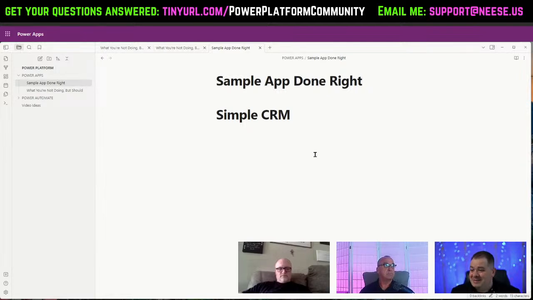I mean, think about this, guys. If you build this, you can end up selling this app. Just throwing that out there. A simple CRM system is pretty much the type of system that we're looking at building.